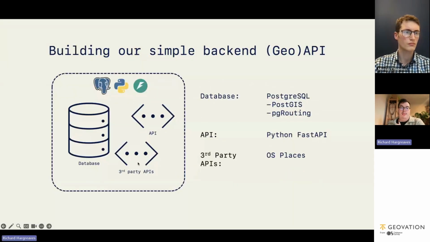We're also going to wrap third-party APIs. In this case, we're going to wrap Ordnance Survey Places API to help with some location-based searching. The database we're using is Postgres, an open source object relational database, and with some plugins as well. So PostGIS to support geospatial data, and pgRouting to support some routing algorithms. We actually did a webinar a few weeks ago on PostGIS. So if you're interested more in the database side and sort of the lower level part of what you could consider the backend dotted box, then I really recommend checking that out.